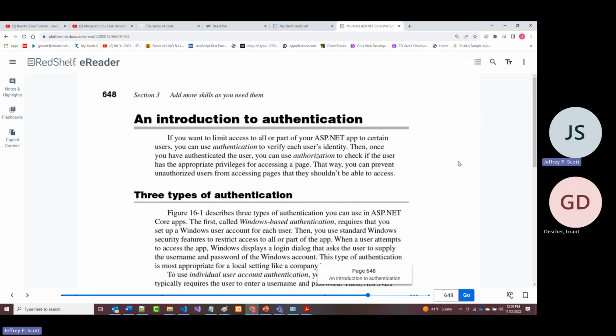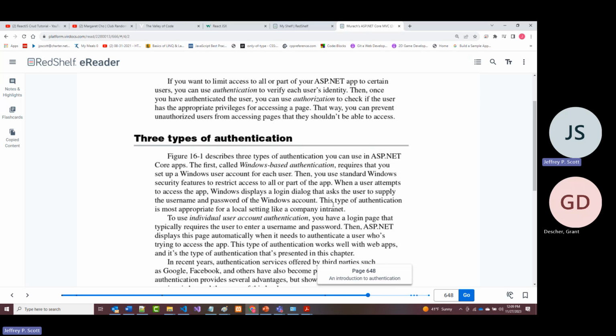So as it says, if you want to limit access, you use authentication. You know this to verify a user's identity. When you go into GitHub or even when you log into Rankin, I have to go in and give my login and my password every morning. And then once I'm authenticated, it looks through the authorization to see what I can and cannot do. All right. So there's 3 types.